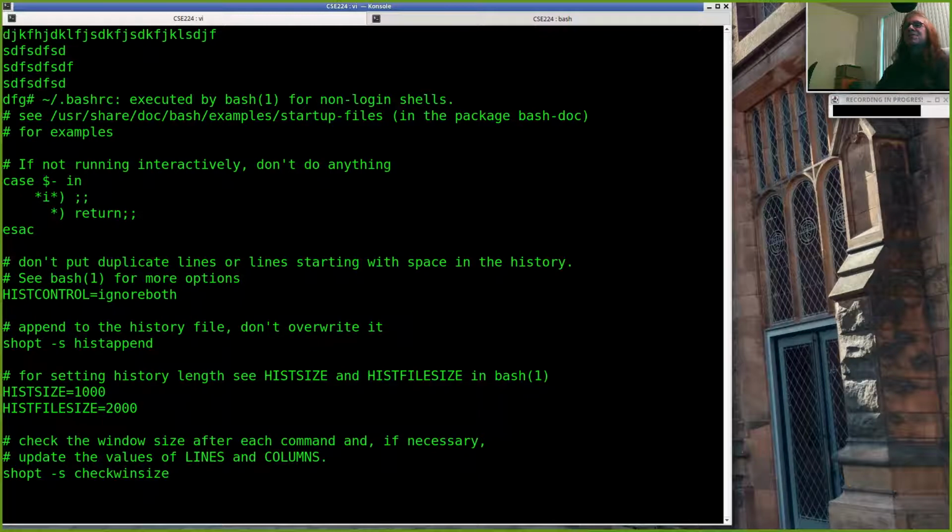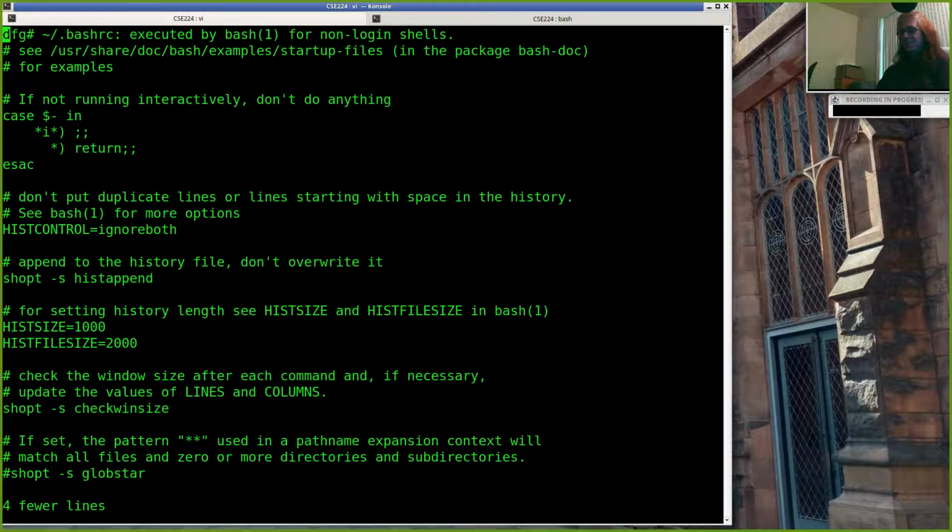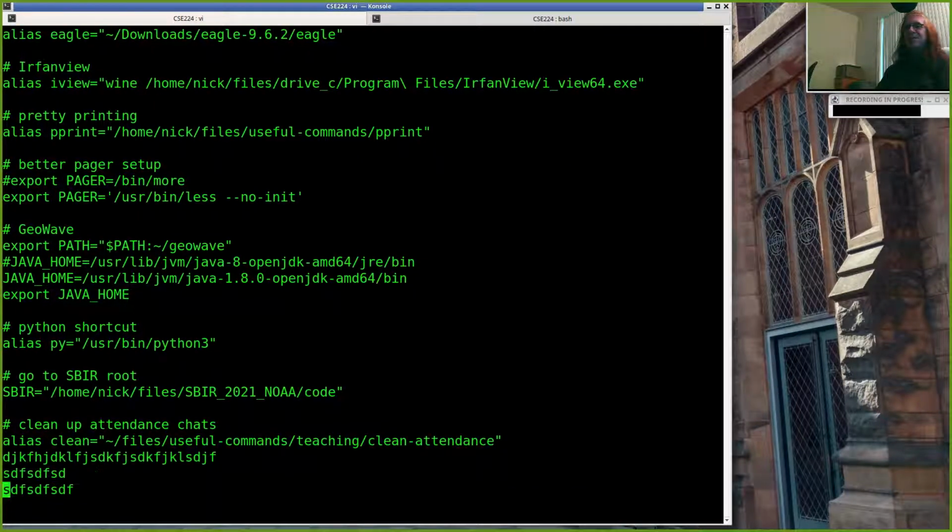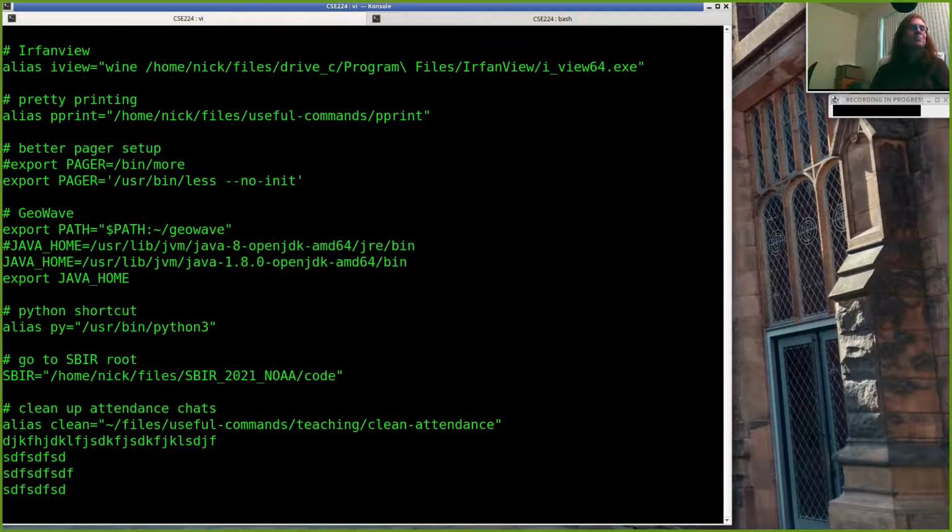And so if I've got these 4 lines in the beginning that I want to move to the end of my file, I could say 4DD, go to the end of my file, do a P, and now they pop up at the bottom of my file.